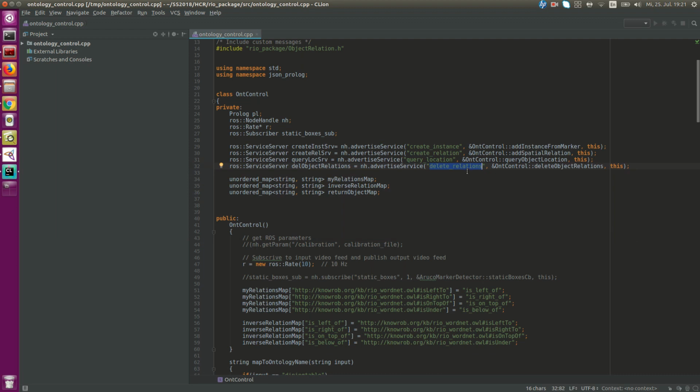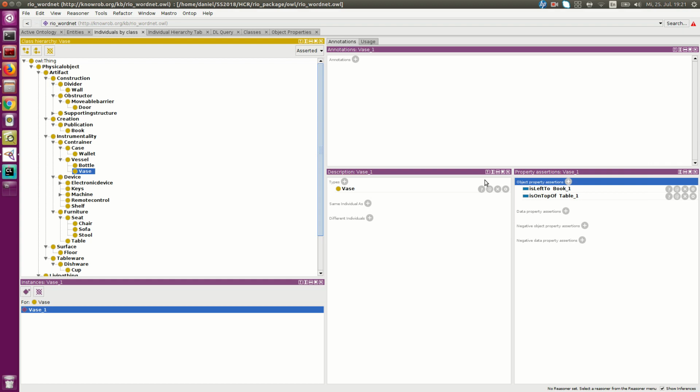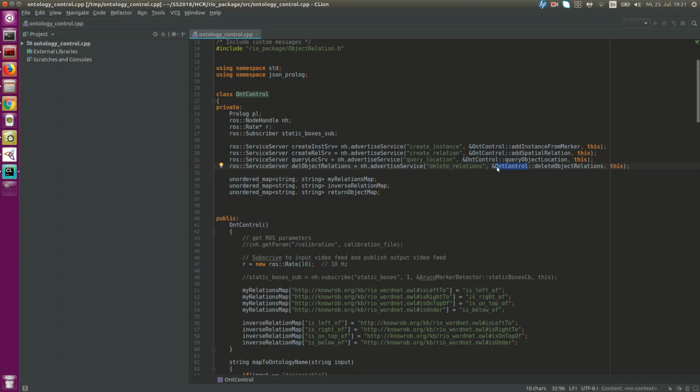And at the end we have the method for delete relations, which takes as input also one instance of a class and deletes all the spatial relations that are present for this class. This is a solution for handling when an object is moved in the space. The brain keeps updating the position and the relations of the object every, currently I think it's 20 seconds, but this is very dependent on the performance of the YOLO.